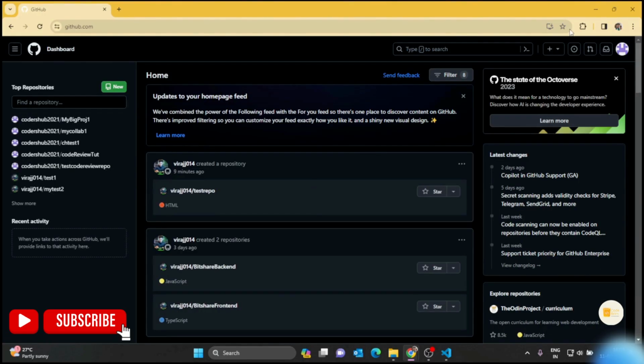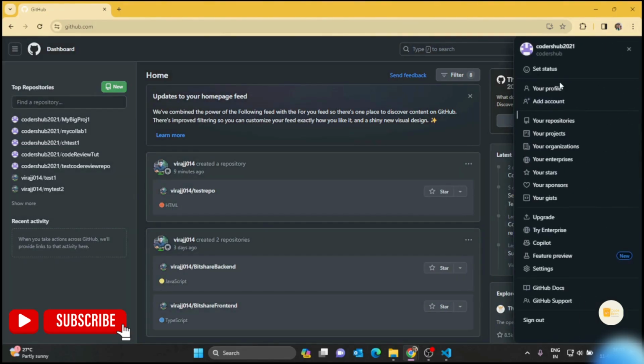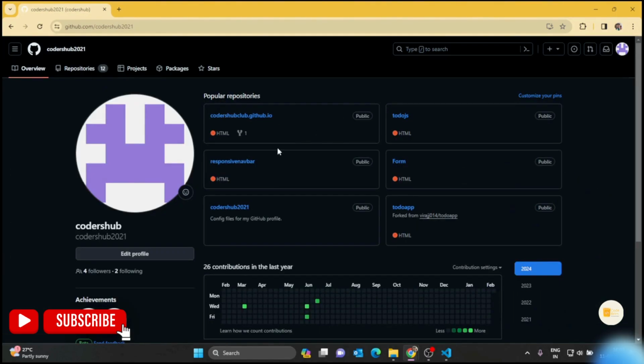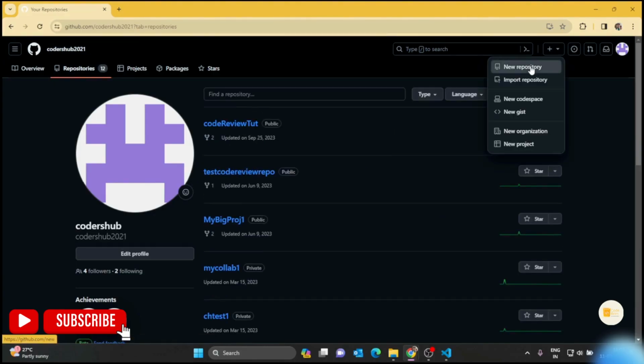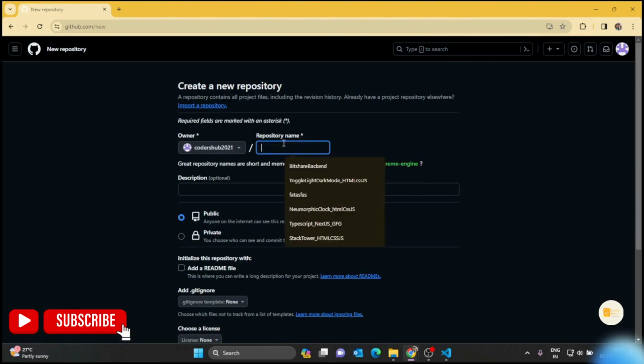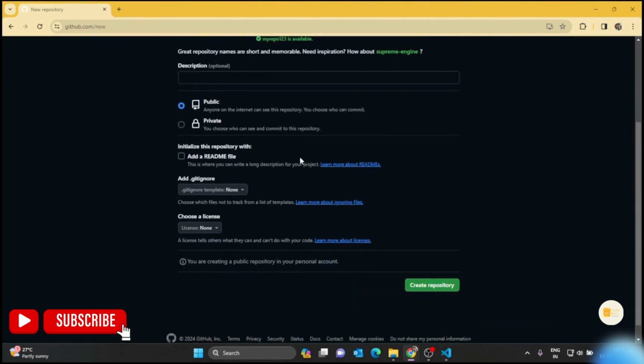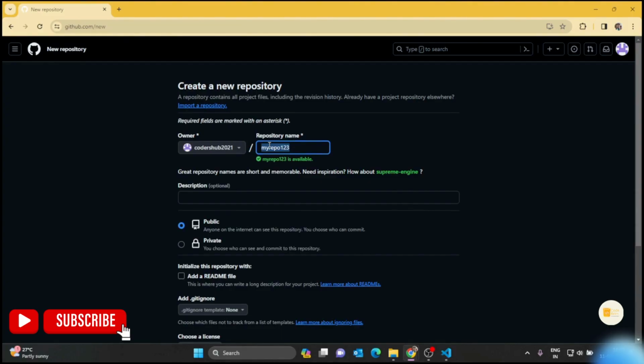Right now this is some GitHub account. Suppose this is some company's CEO's account, the owner's account. This person created a repository, so I'll create a temporary repository here. I'll name it my repo 123, something like that. Actually, I'll say repo by CODERSHUB, so that I know whose repo it is.